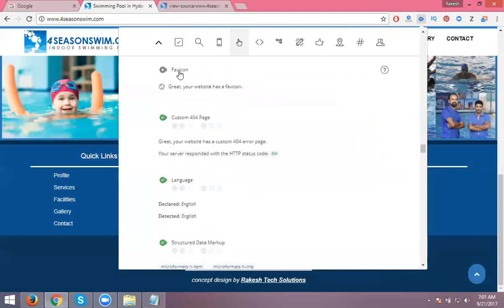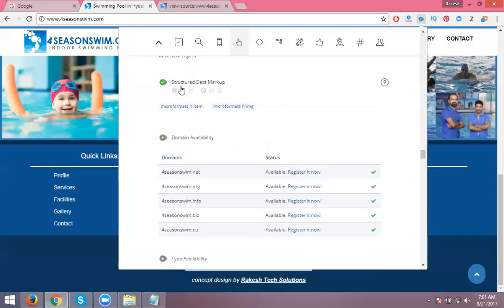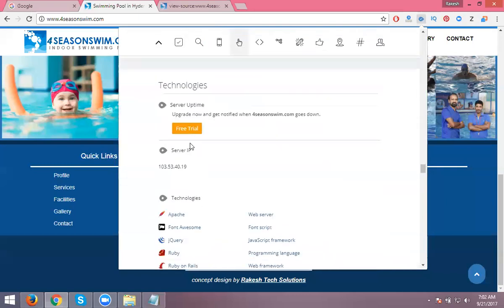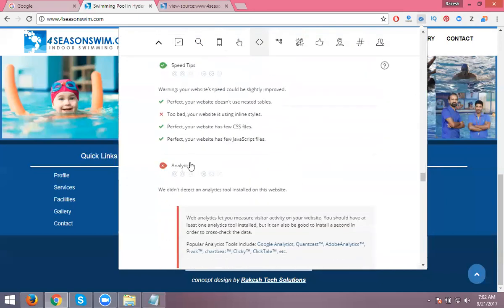Now, is there a favicon? Good, your favicon is done. What is the favicon here? Your site icon. Language is English. Now, source data markup. This is default here. These are existing relevant domains: .net, .org, .info, .biz and .eu. EU is for education, biz for business purposes. Now, type of availability. This is our server input. Still, there are no analytics.